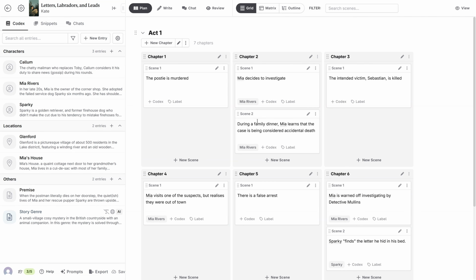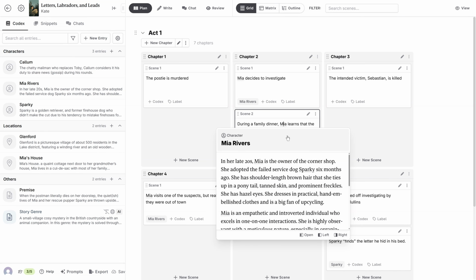As I was typing, did you notice how words associated in our codex, like Mia and Sparky, are highlighted, whereas other names aren't? Just like in a snippet, mentions of a codex entry are highlighted in our scene summaries, and we can click on these to get to our codex entry.